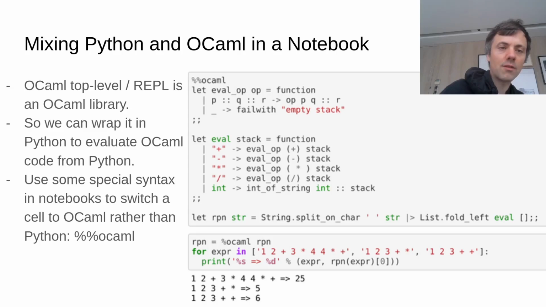So you can just have cells that contain OCaml code. You can see on the next cell another magic, which is %ocaml. On the line rpn = %ocaml rpn, the %ocaml will convert the OCaml values to Python values, and it even works for closures. So the right-hand side rpn is actually the OCaml function, and the left-hand side is the resulting Python function. And then you can see over the next two lines that this Python function can be used as any other Python function.